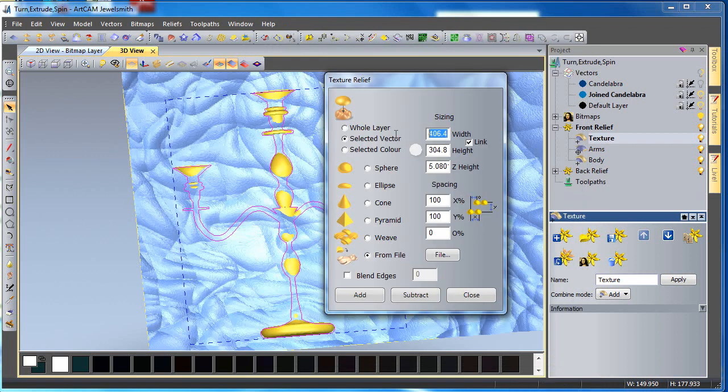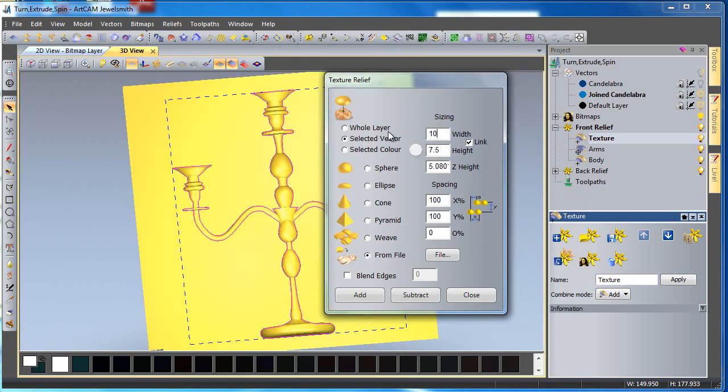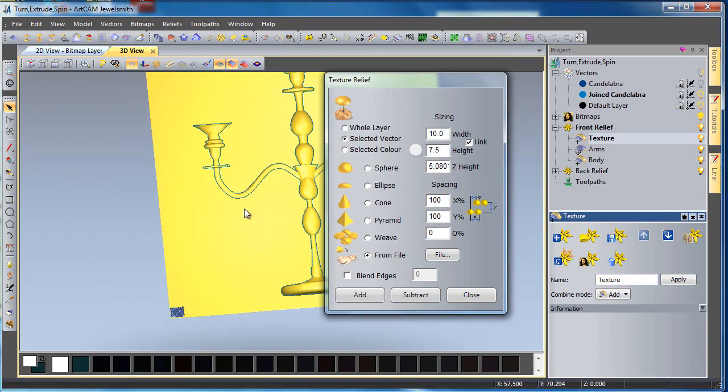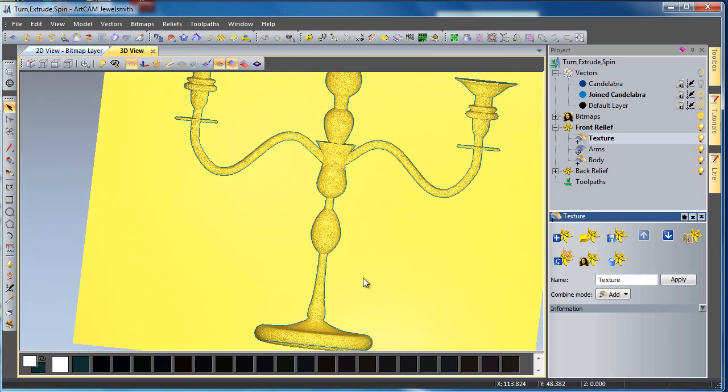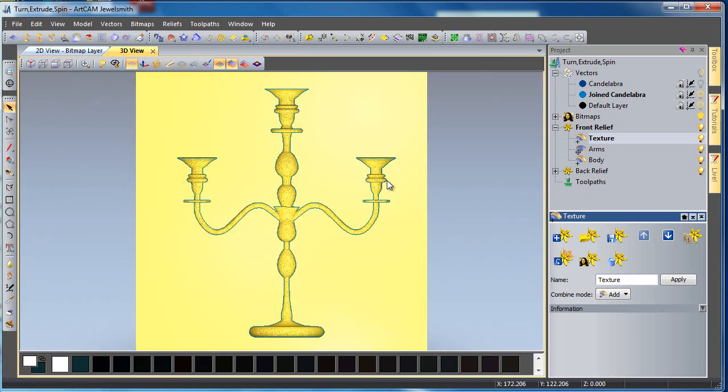I'm going to make this much smaller, so a width of 10, which is significantly smaller, but a very low height on it. Making sure it is on the selected vector. I have to make sure my vector is selected, importantly, and press add and close. So here we've added a crumpled texture to our candelabra just to add a little bit more detail.